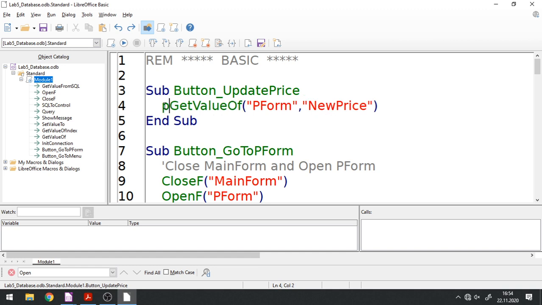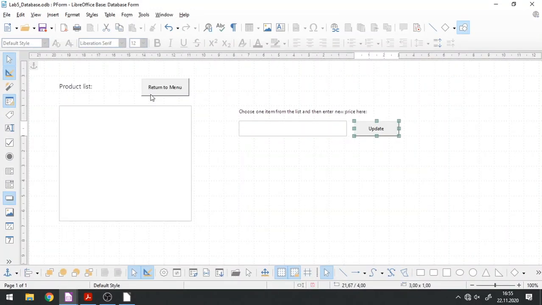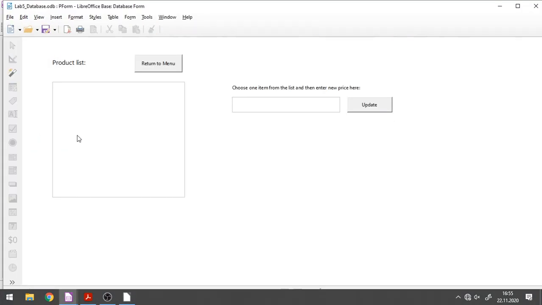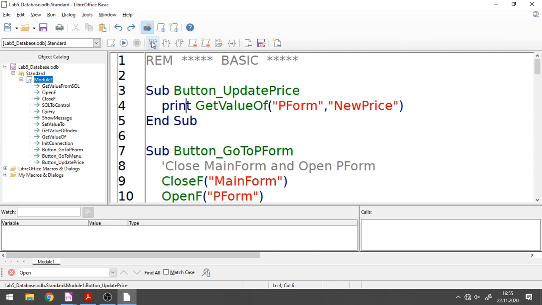For now, I'm going to just print the value that I get from this function. And to run it, if I try to run it now, it shows empty because my text box is empty. So I'm going to close my form, and I'm going to double click on pform to open it. And in this part, let me write something, ss. And in here, if I try to run it, now I see that it gets the value from this text box.